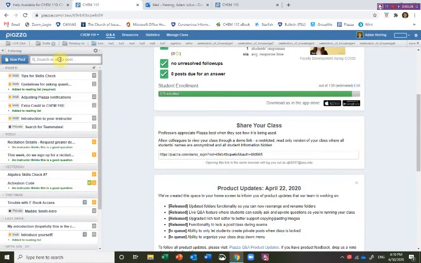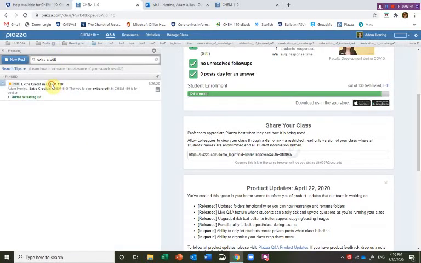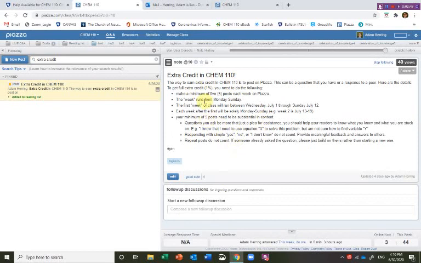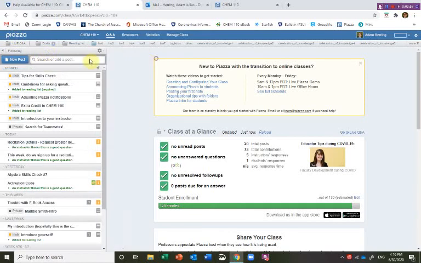If you want to search for a post, maybe you want to know what was said about extra credit, you can spell it properly, type it in there, and see any posts that have relevance to that. So this post walks you through how you can get extra credit in Chem 110. There's also, let's go back to our main page, get rid of the extra credit.